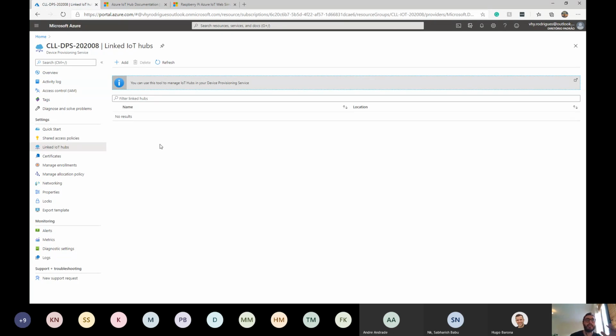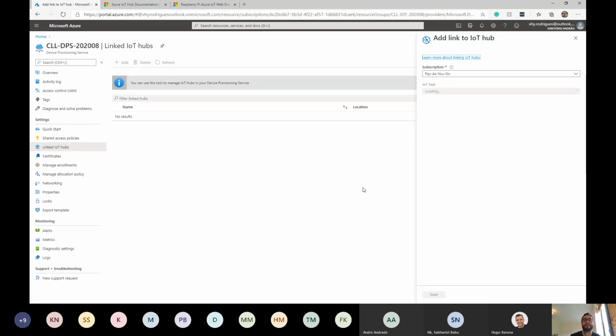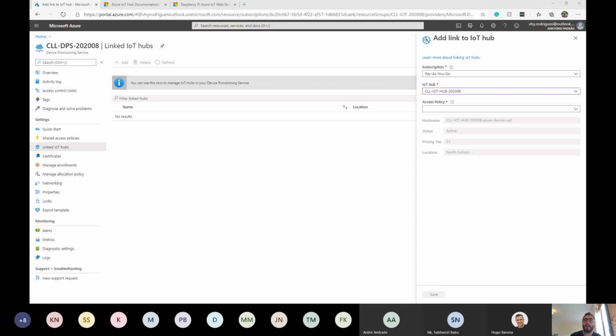At the top of the blade, we need to connect the IoT Hub that we created before with the Device Provisioning Service. What we need to do is enter Settings, Linked IoT Hubs, and click Add. Add will let us add a link to the IoT Hub. We need to provide the information required to link our Device Provisioning Service instance to the IoT Hub. Here I'm going to pick the subscription, just one, my subscription, and I will set the IoT Hub that I created before, in this case the CLL IoT Hub 2020-08.